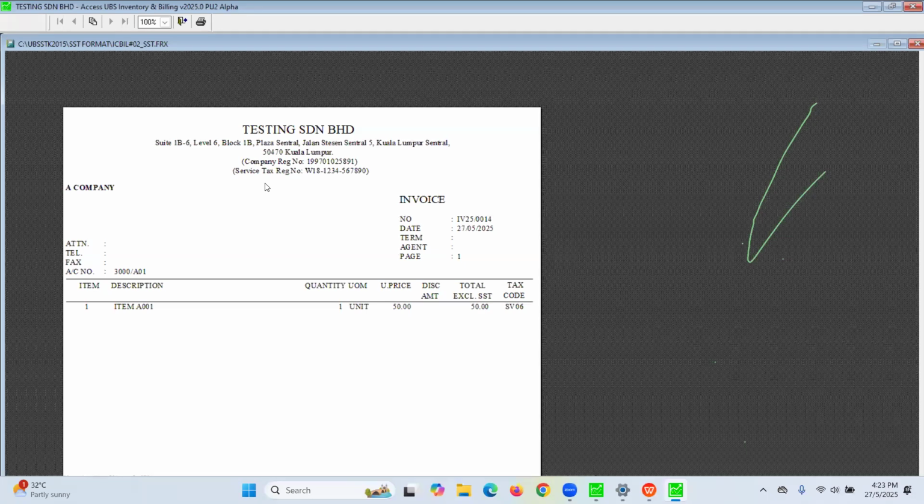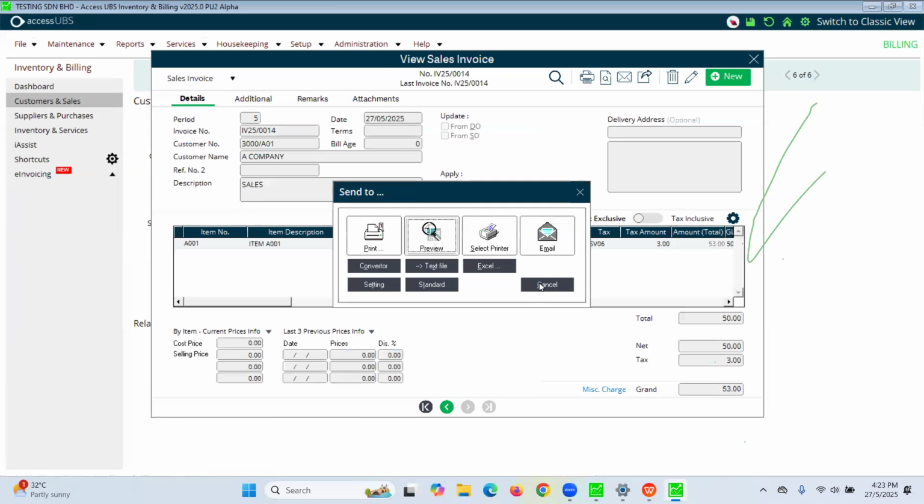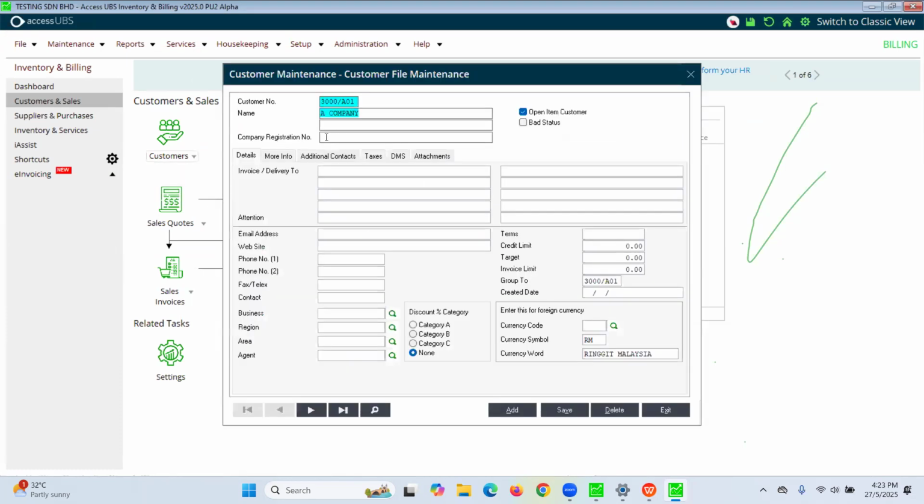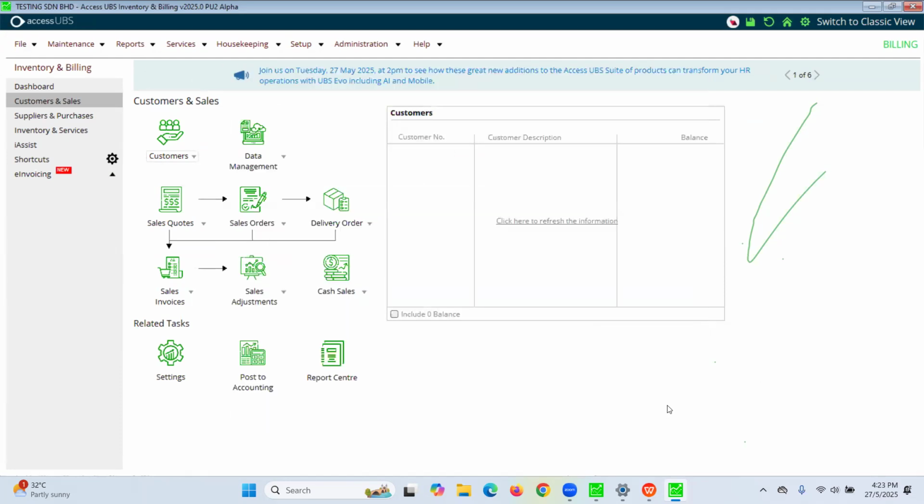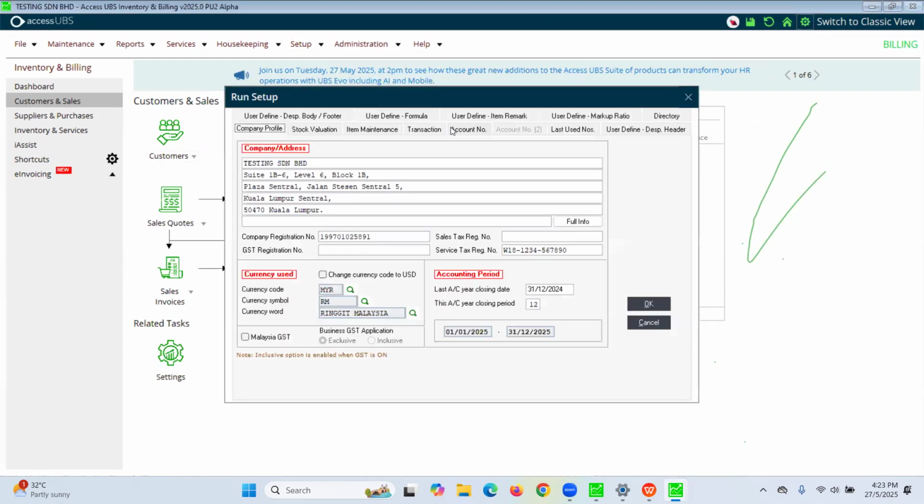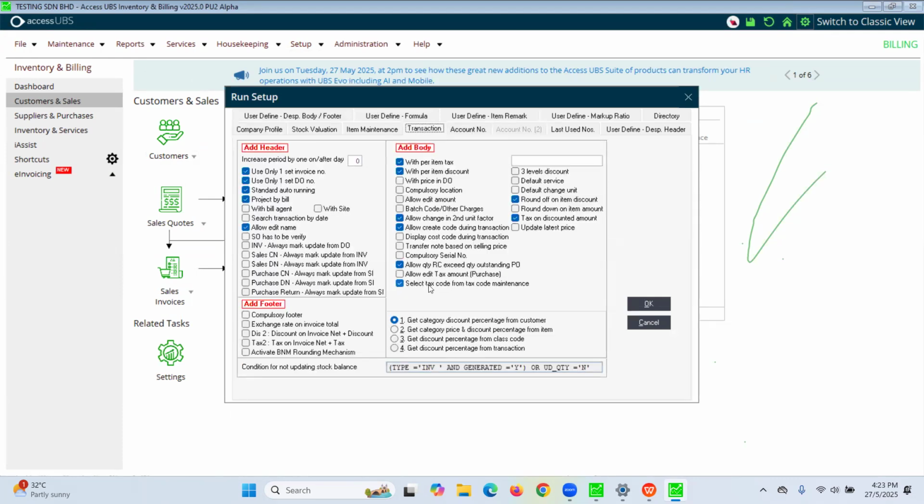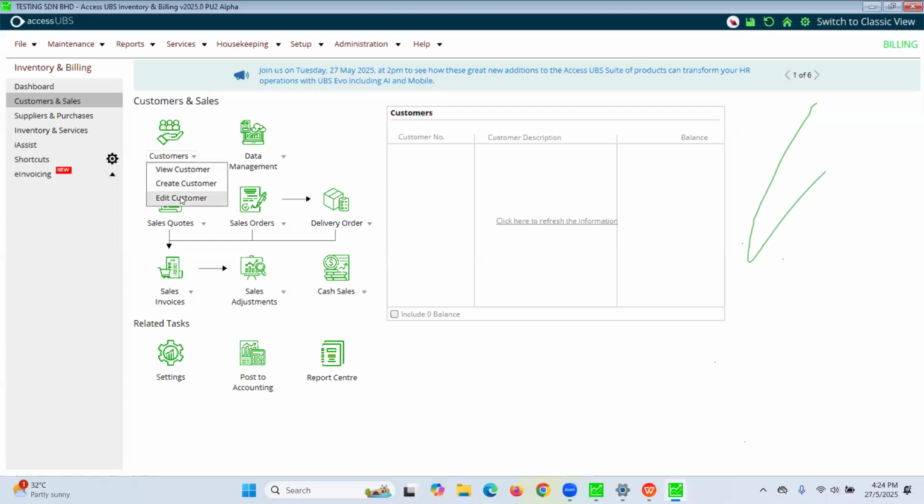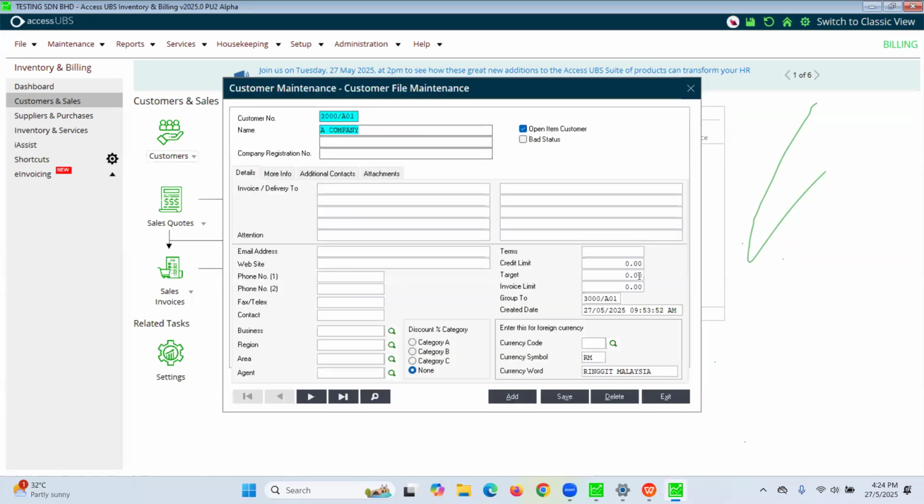No selection for customer registration number. Okay, someone is asking that there is no registration number for the customer. Basically, you can tick this one under the company setup, under the transaction. One more thing, select tax code from the tax code maintenance. You try to tick this one. Without unticking the select tax code maintenance, for the customer, there is no tax code, no registration number.